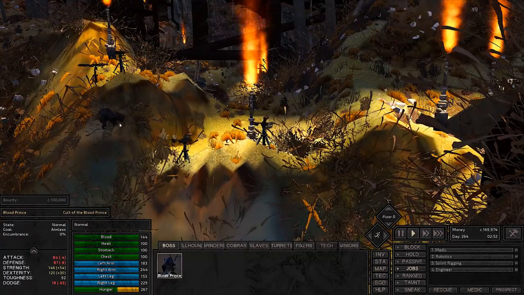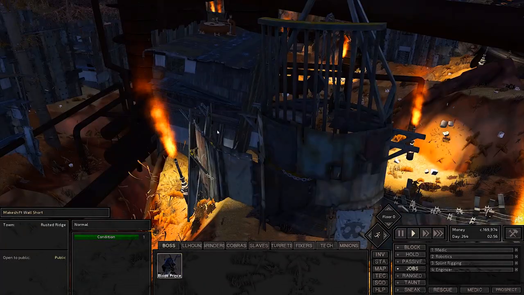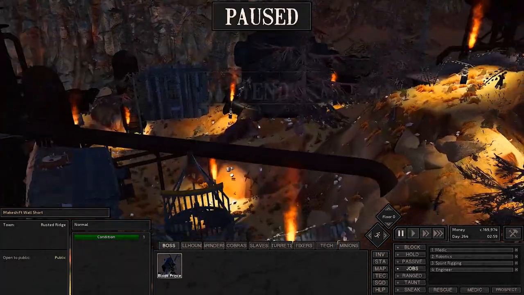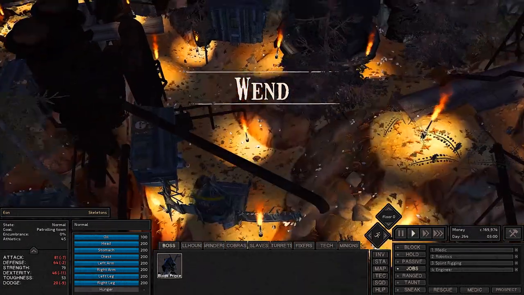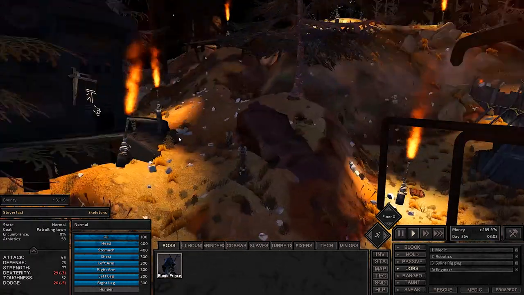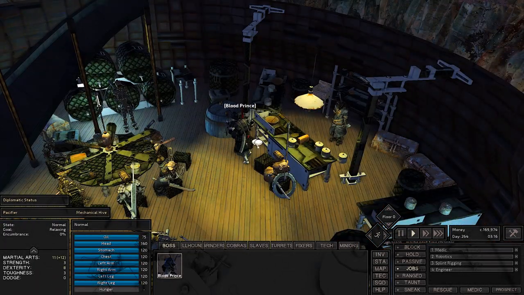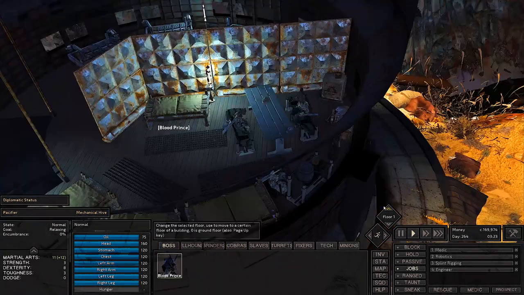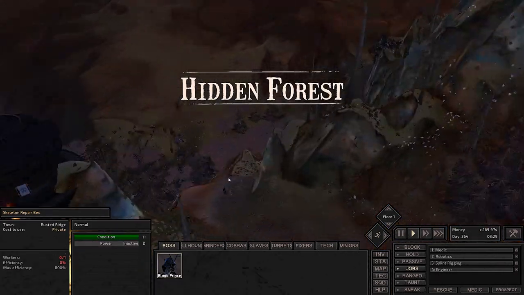We've got River Raptors. Who the heck lives here? I have no idea. Wait, I see a guy. Skeletons. Just a skeleton faction, I guess. There's a pacifier over here, mechanical hive. Oh, I can't talk to him. Interesting. Alright, well, we'll leave these guys for now.